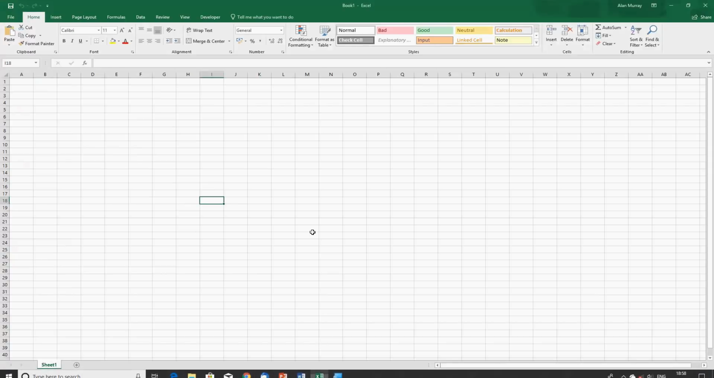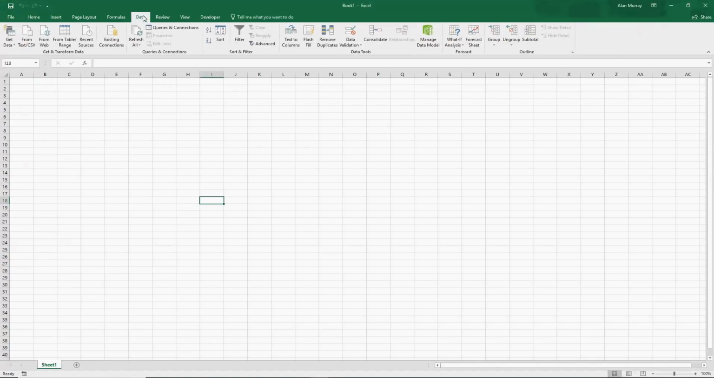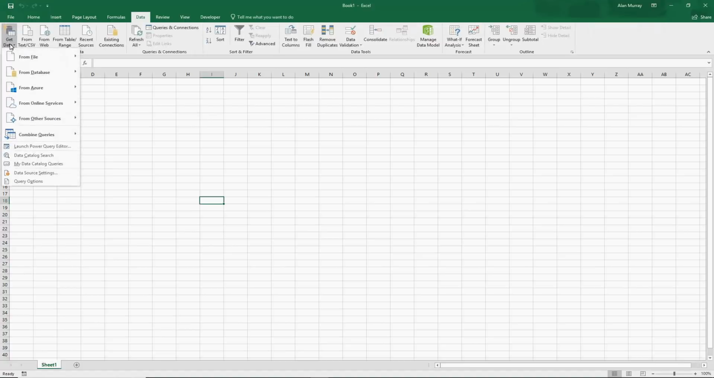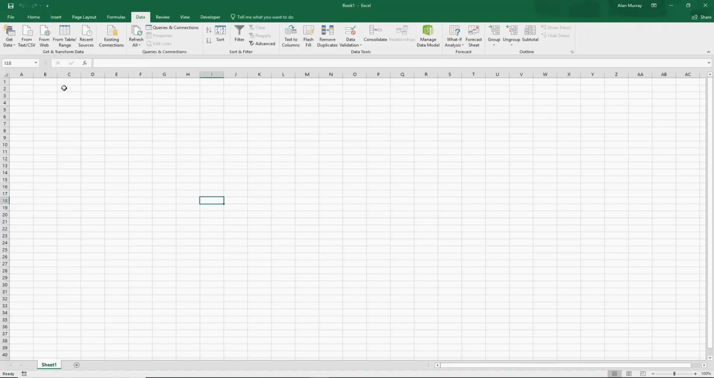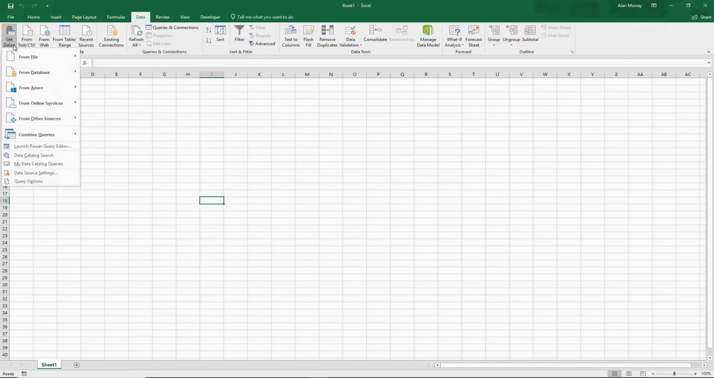So in Excel, let's click on the Data tab and then the Get Data button from the Get and Transform area. Now I'm using Excel 2016 with an Office 365 professional subscription here. If you're on a previous version of Excel, such as 2010 or 2013, you may need to download the add-in and get that enabled to get access to Power Query. From here though, we can go for From File and then From Folder.